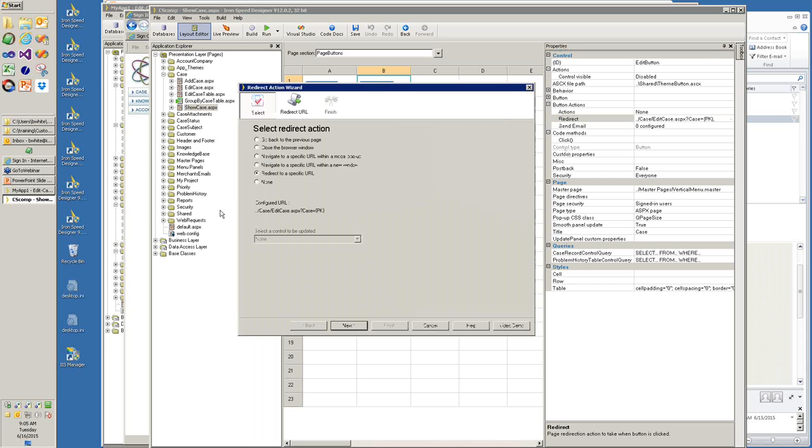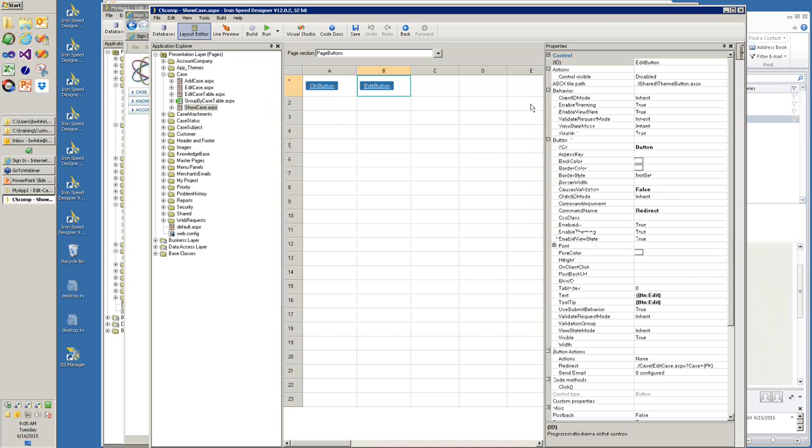If I want to change the way it redirects, in my button actions I go to what type of redirect. This redirects to a specific URL, which opens up my new page. I can also have it direct in a modal pop-up, navigate within the new window, et cetera. So you would change that action there.